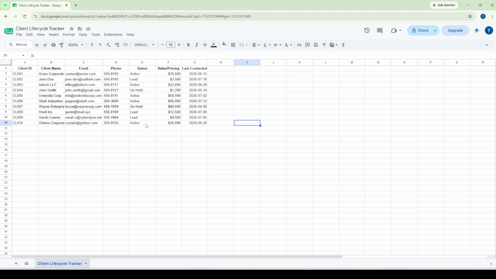Under status, you'll track the client's current lifecycle phase, such as lead, active, or on hold. This is a game changer because you can instantly see where each relationship stands. Value or pricing holds the contract size or retainer amount, giving you a quick financial snapshot. And last contacted is simply the date you last reached out. This keeps your follow-ups timely and professional. Once you've typed these headers into row 1, double check that each one is spelled consistently. A small typo can cause headaches when you start using formulas or filters.